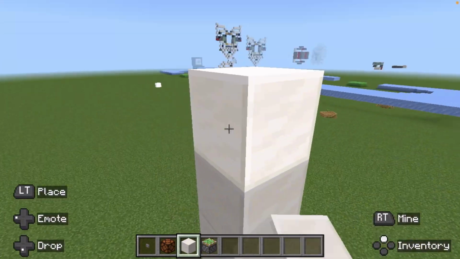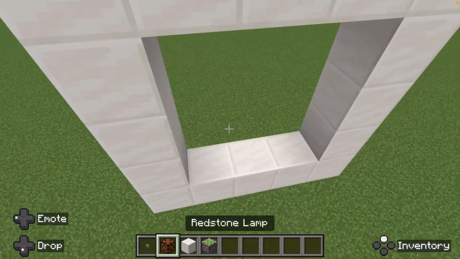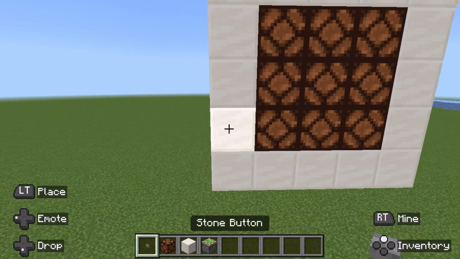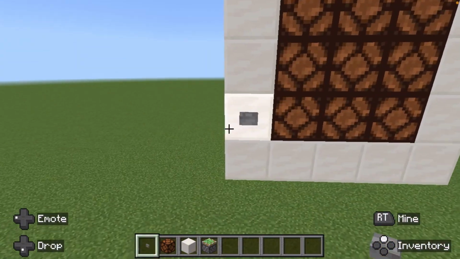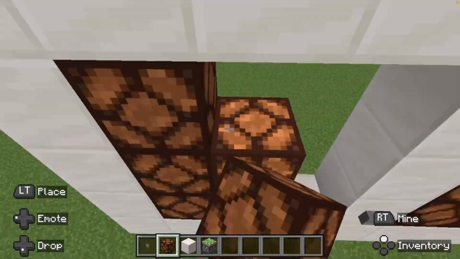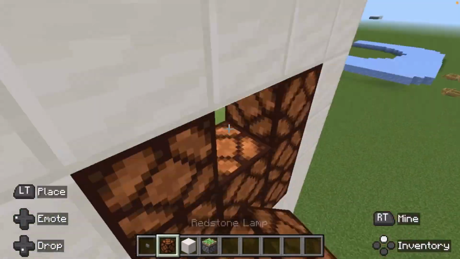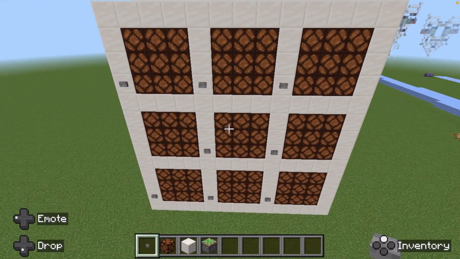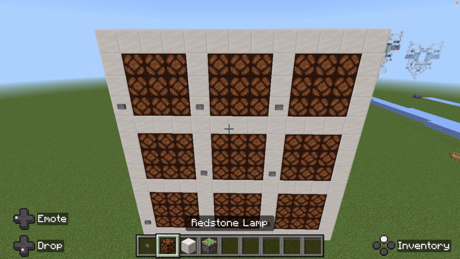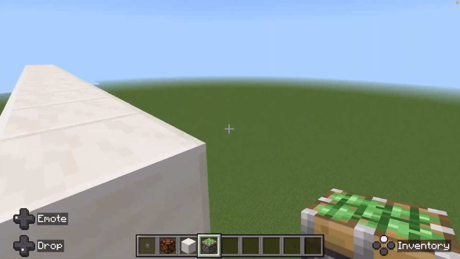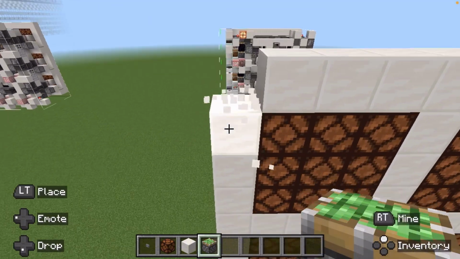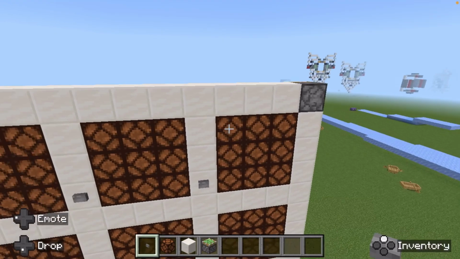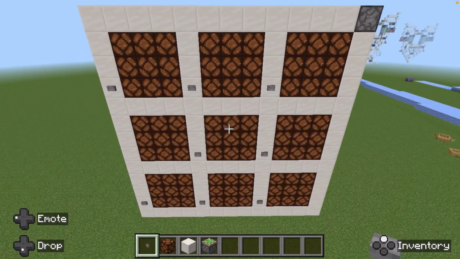For the screen, you will need to build 9 of these small displays with a button to this place. Once you're finished with this, go to the top right corner, go to the back, break this block, and then place a sticky piston with a button at the back. And that is your screen finished.